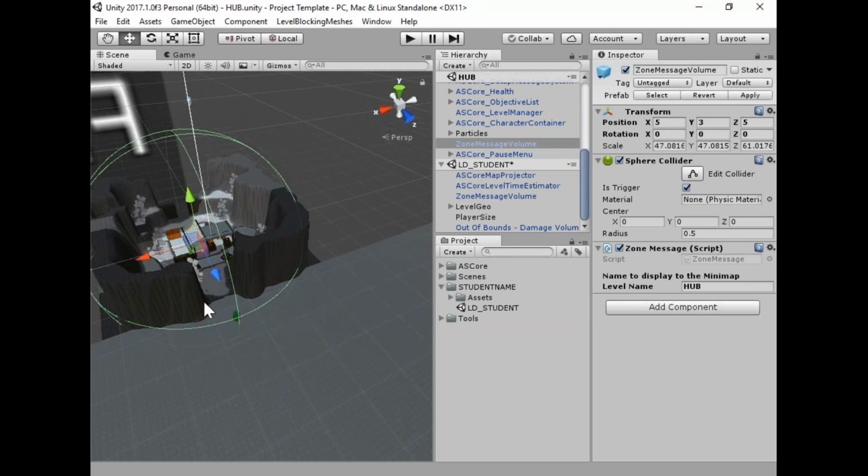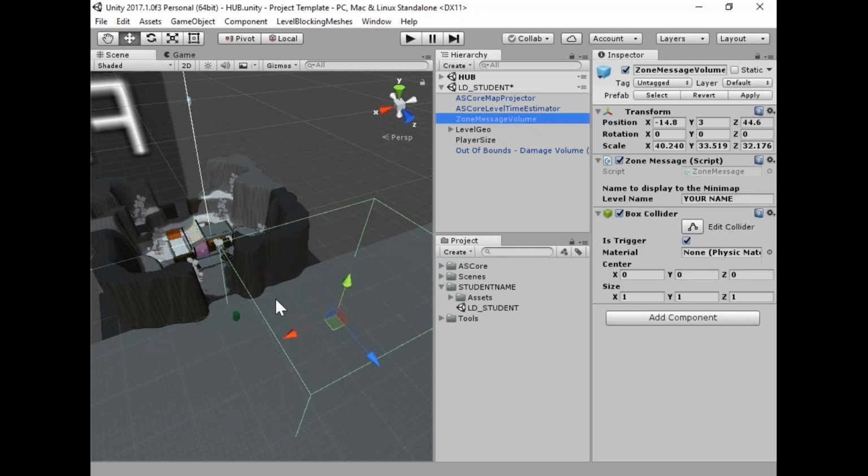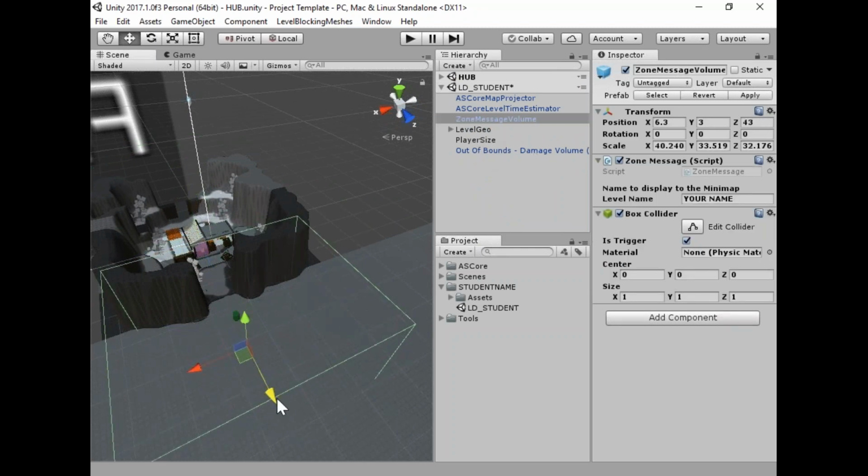So you want to make sure that yours is activated after you leave that volume to display where we are. So if I make this big enough, like right here, that'll totally cover that. And we can call this tools overview, because that's what our level is.